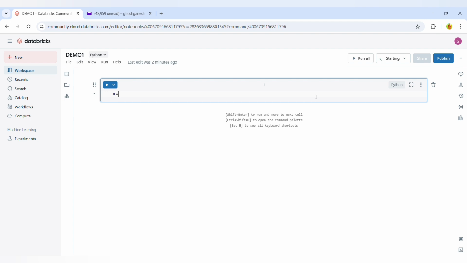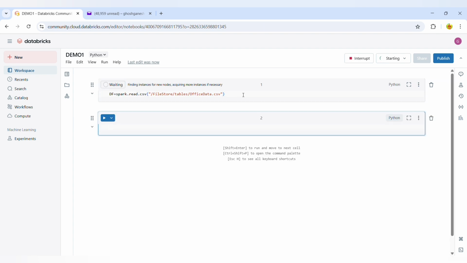So df equals spark dot read dot csv, and here I'm putting the file name, the file path, and I'll just run it.